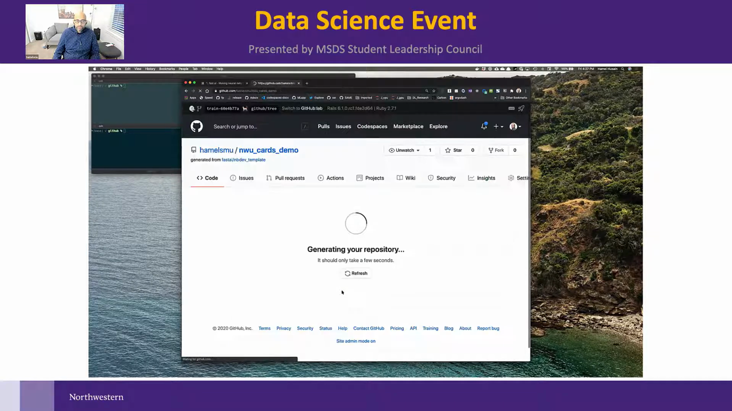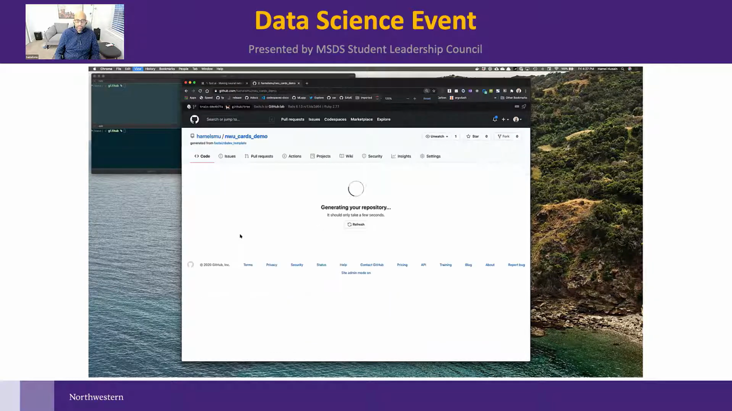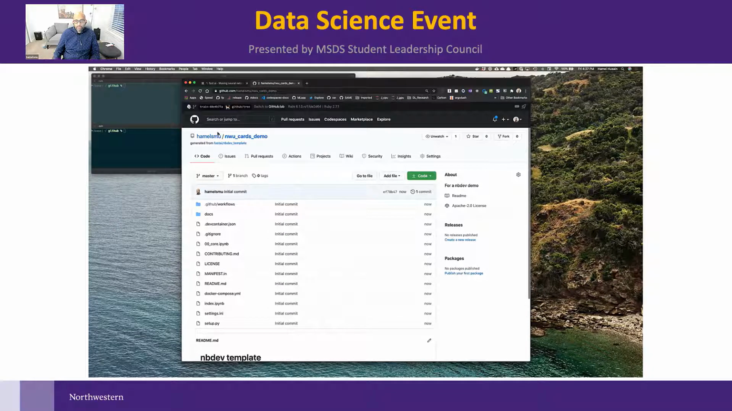Okay, so I'm going to create this repo from that template. So you see I'm creating this. It's going to create this repo for me. And this just kind of seeds it with all the files I need to get started with in this development environment.